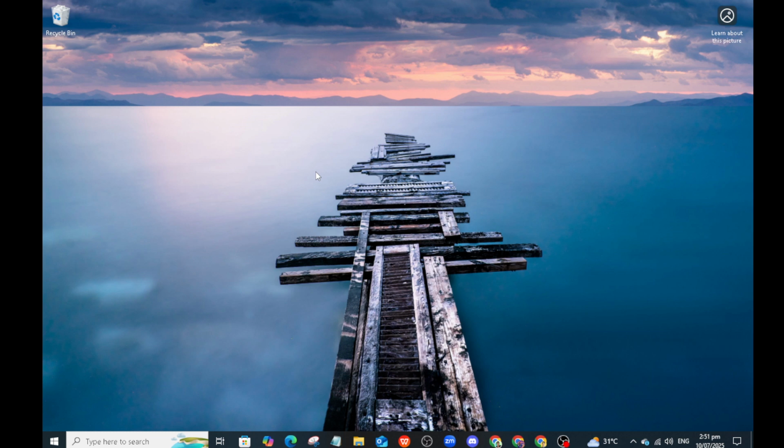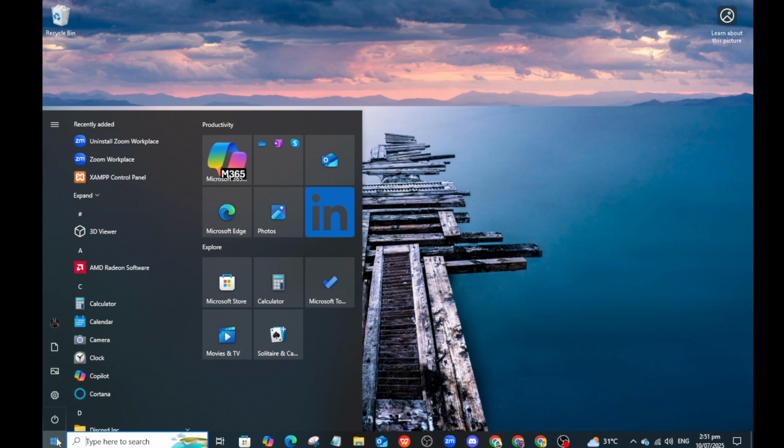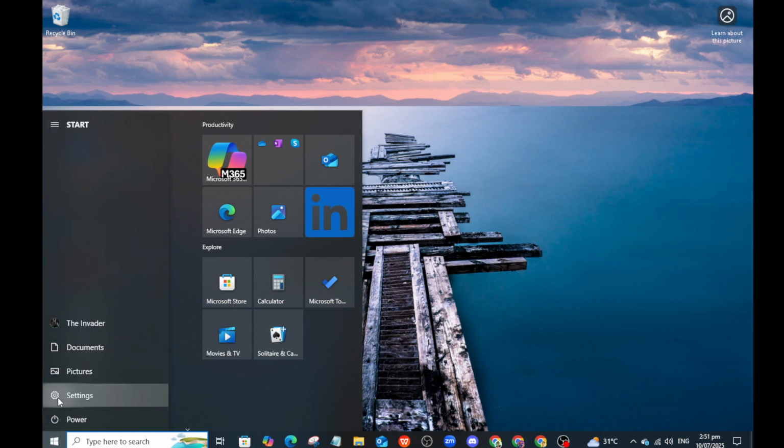First, you're going to want to start by clicking on the Start button, located in the bottom left corner of your screen. This opens up the Start menu, a gateway to various settings and applications on your computer. From there, find and click on the settings icon, which usually looks like a little gear.